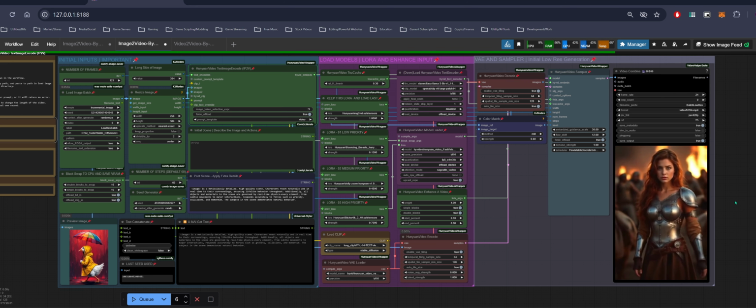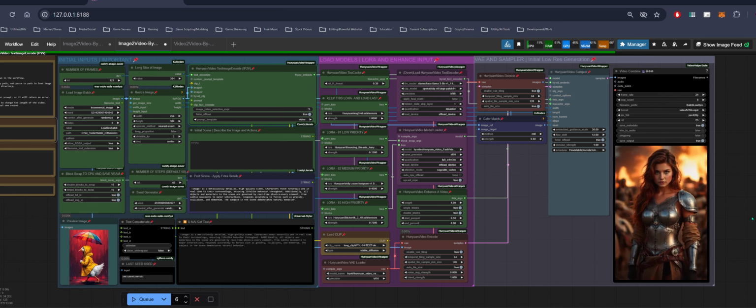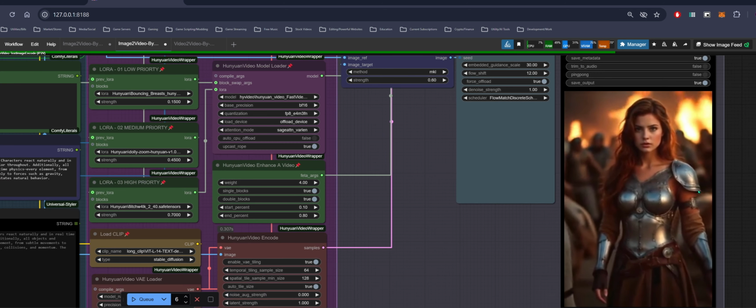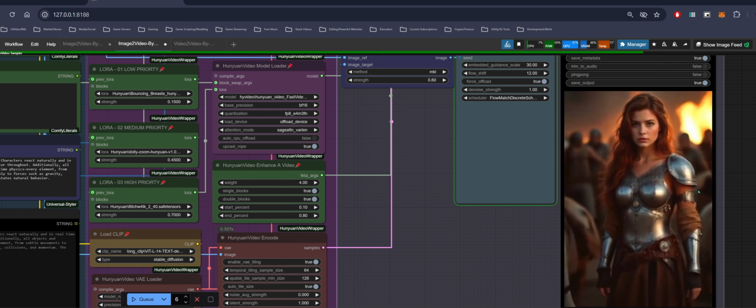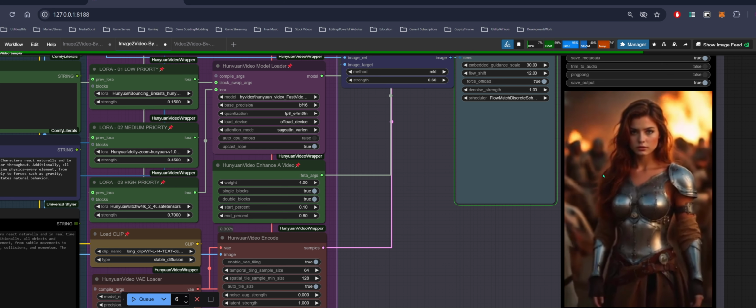So this is a good demonstration of how you can make cinematic looking scenes. You can see even the people behind her are moving around.